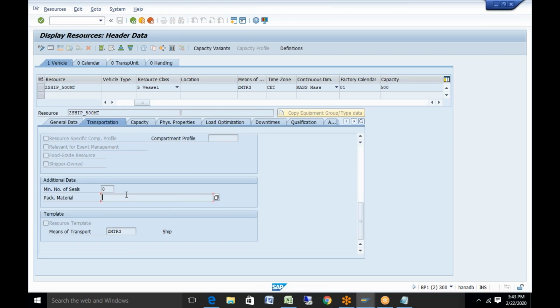Then this is the packaging material. So if you want to pack a material, or rather if you want to say, okay, this is the packaging material I want to use for a particular resource, it is used. So this pack material is mainly used whenever you are integrating with EWM. When you are integrating with EWM, in that case only this particular packaging material part is used, or else it is not used as of now.